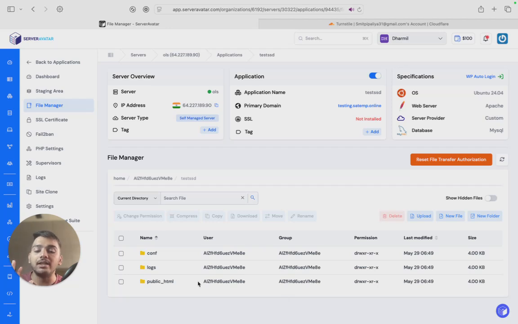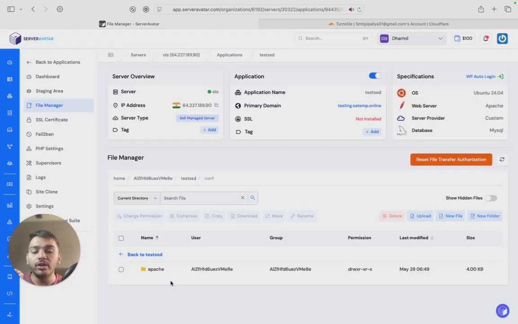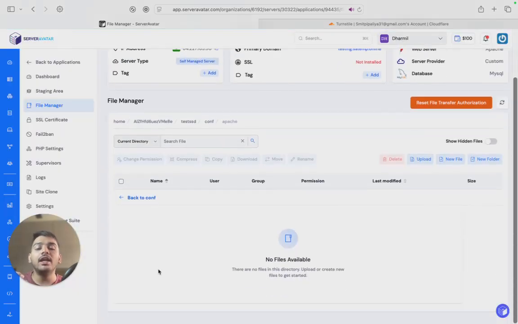So suppose you are using the Apache web server, and in the Apache web server you want to add a rate limit. How can you add it? You just first go to the file manager. In the file manager you will find a conf folder. Go to the conf. Here you can see the Apache web server files. Just go inside, and here you have to create a new conf file.